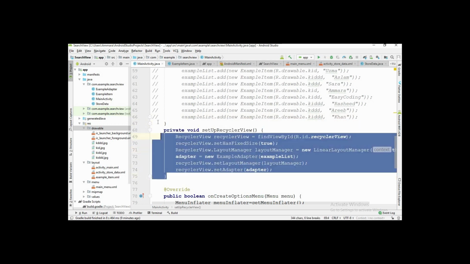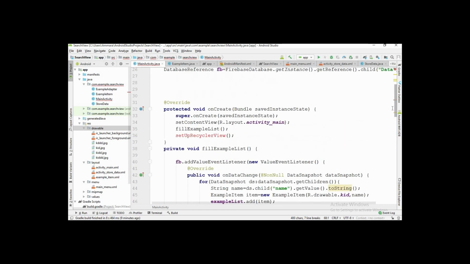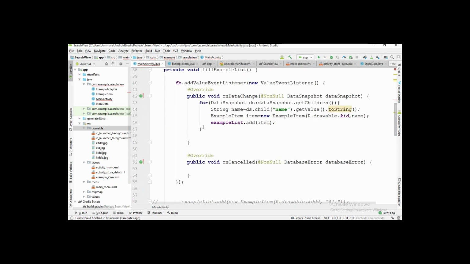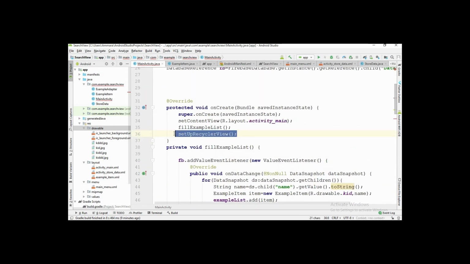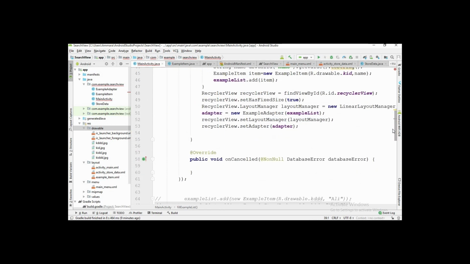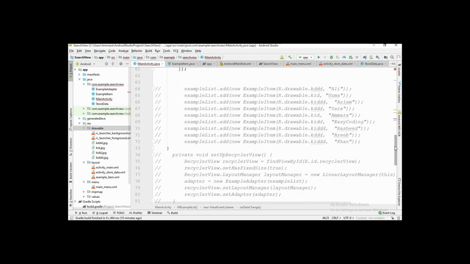So I make this code a comment and now pass this code here, and also remove this code from here. So this code first gets all the data from Firebase and stores it in this list, and after that we pass the list in this recycler view. So now let's run the code and check the output.